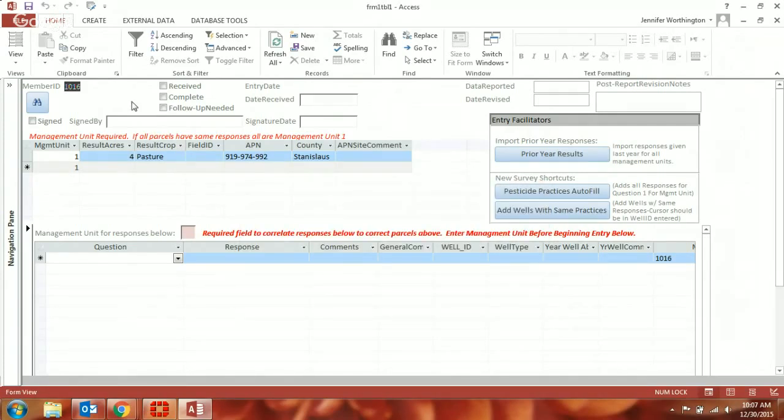The first and most important thing is to make sure you check mark the Received box, and it'll automatically input a date of entry, which is going to be the current date. You'll then either check mark Complete or Follow-up Needed, depending on how complete the survey is. If the member answered every question on the survey, then you can select Complete. If when you went through the survey you noticed they were missing some things, you can select Follow-Up Needed.